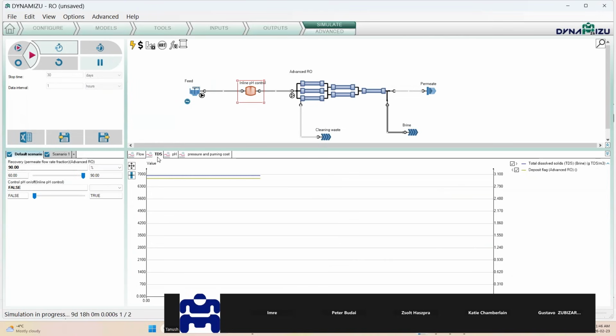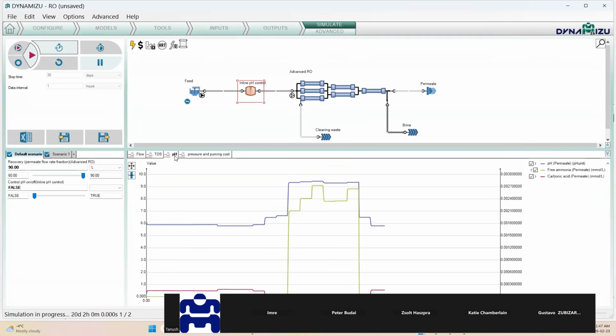If you look at our TDS, at the moment our TDS is constant, and we have a deposit flag of 3 scalants. And you can see as the dynamic table kicks in, the temperature is changing, the pH is changing. The deposit flag shows that at higher pH you have 2 scalants and not 3. If we keep track of our pH, you can see this blue line is our pH in the permeate going up. And as the pH goes up, our free ammonia concentration increases and our carbonic acid decreases.